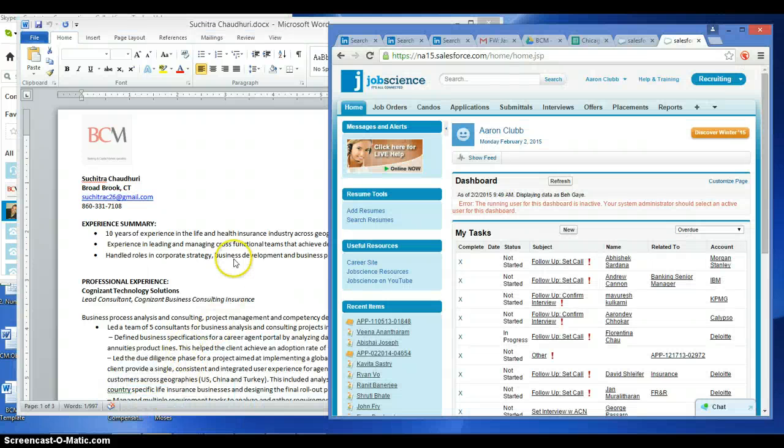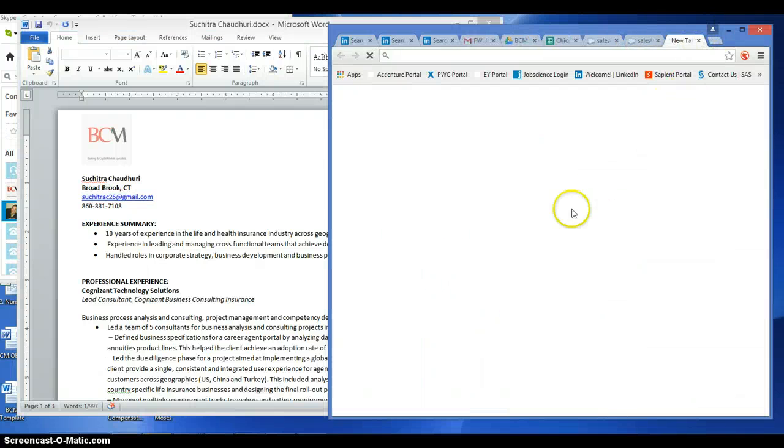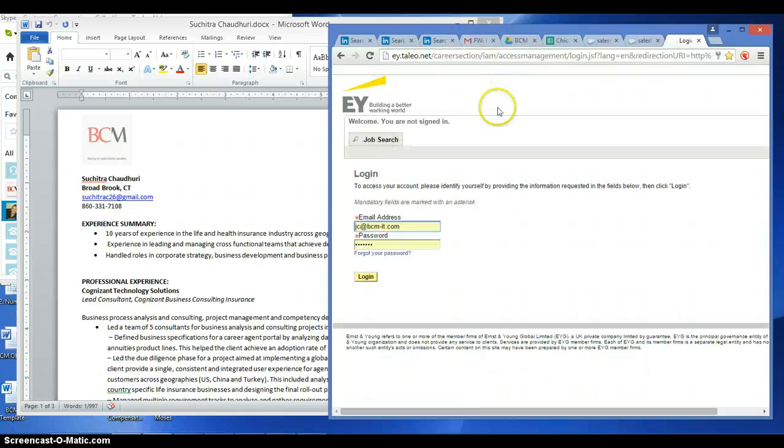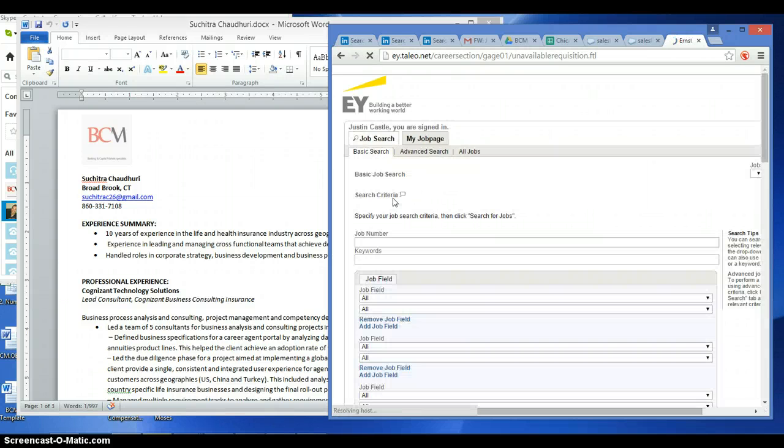Alright, just to kind of move forward. Now this person we're also going to submit to EY, so let's just kind of run through EY's system, right? Same thing, new tab, have the links already saved. EY and PwC are under Justin Castle's email address. Passwords are on board as well. Let's see if that just works. It does. Back to prior page, return to home page.